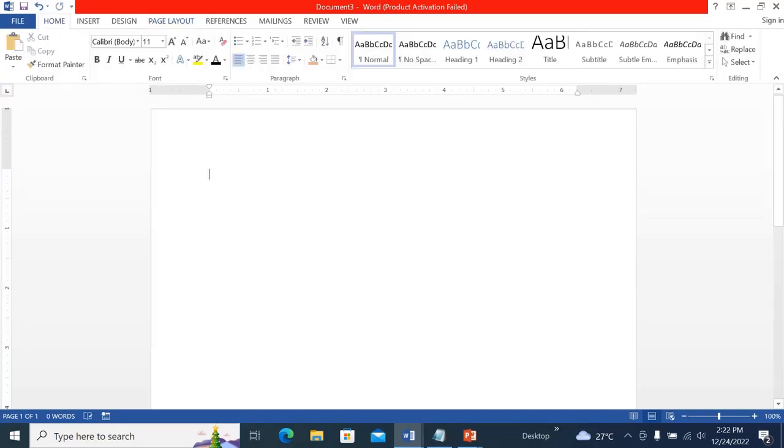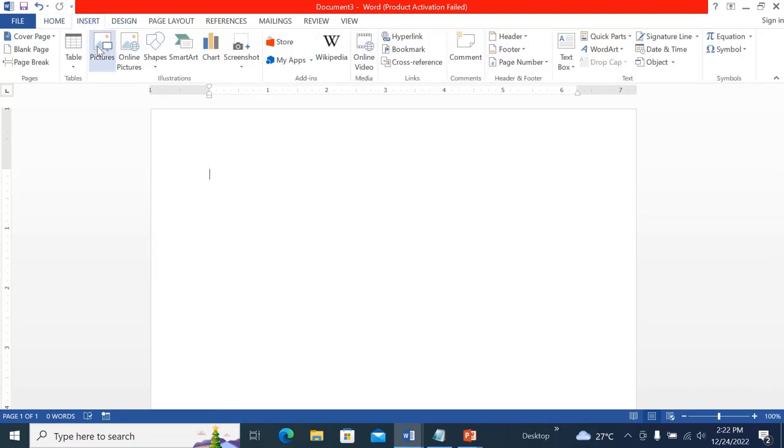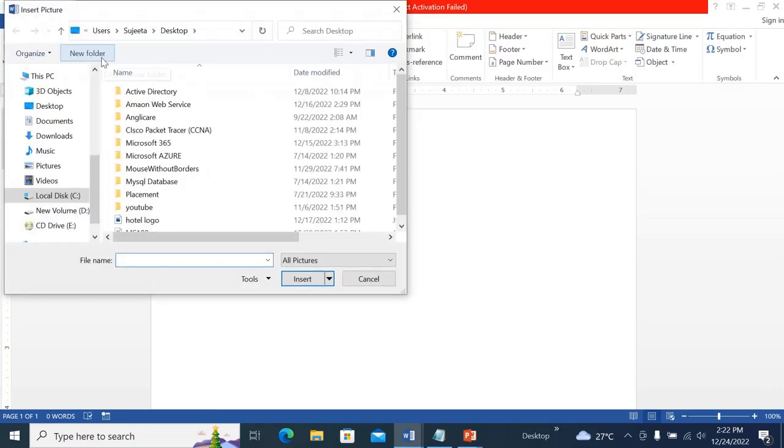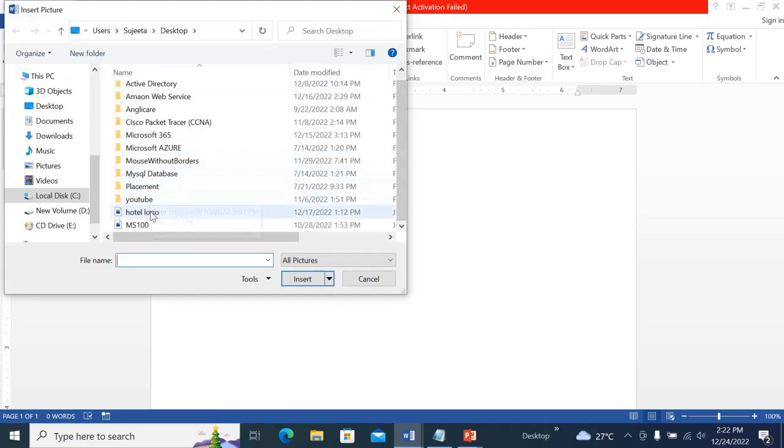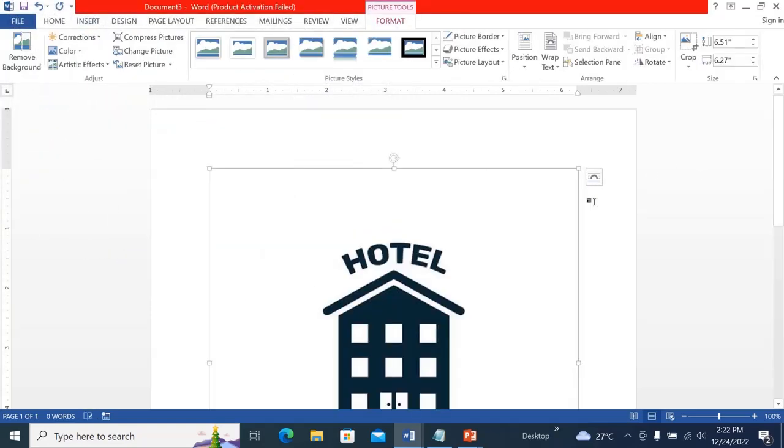So now let me go and create the fillable form. I'll click on insert and then pictures, because I want to insert a hotel logo. So I'm going to go to the hotel logo and click insert. So this is my logo.